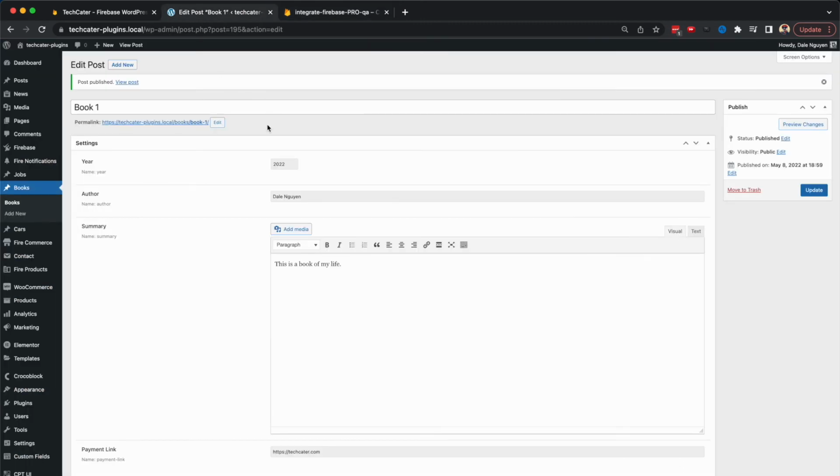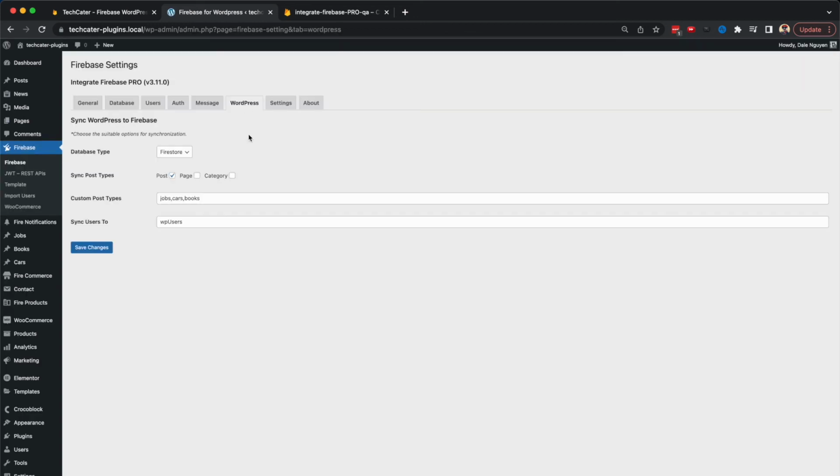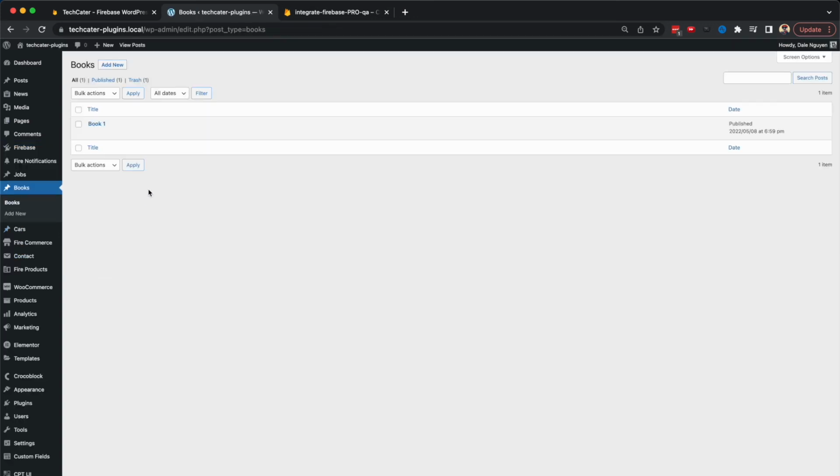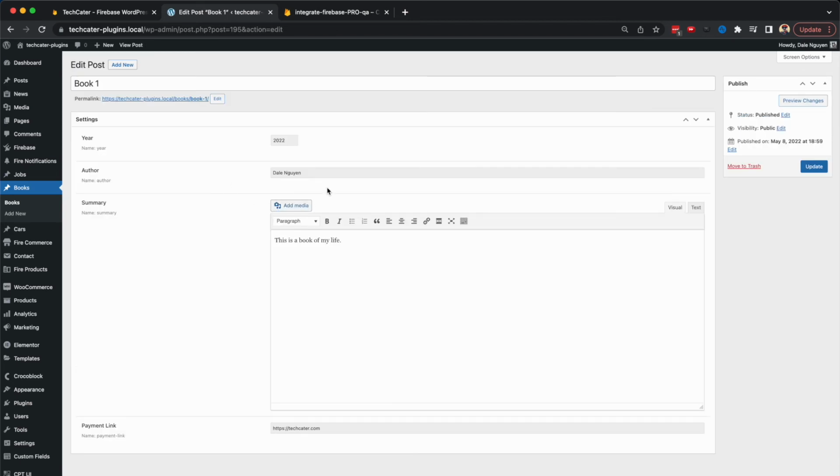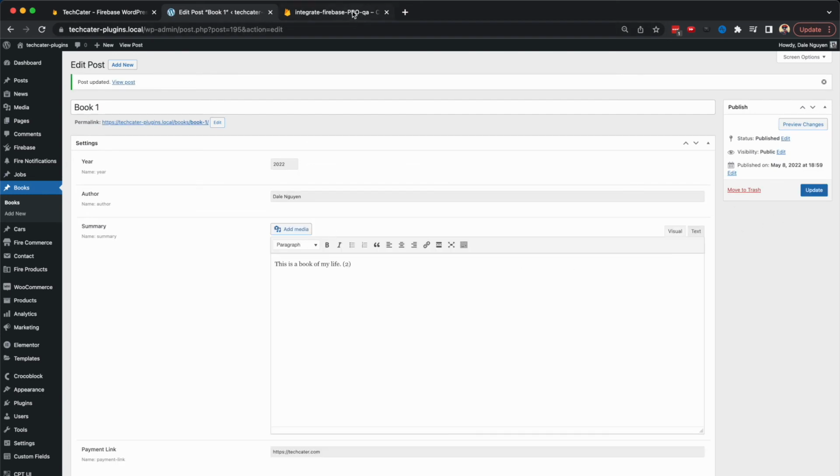So just coming back, before you save, remember that you need to check your Firebase settings and make sure that you have the books custom post type listed inside the custom post type section under the WordPress tab. Okay, so if you don't have books here, it will not save to your Firebase. And come back to books. So once you have data under books, you can update and delete data, such as I can add something here, and it will be updated in Firebase.